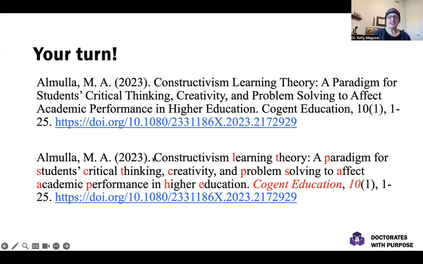So the only thing that's capitalized is the C in constructivism, and that's because it is the first letter in the title of the article. And the only other thing that should be capitalized here would be the A because it's following the colon. Everything else is lowercase. And you'll want to put the title of the periodical, the journal, in italics and in title case. It's already that way. And then the volume number should be in italics, but everything else looks good to go.